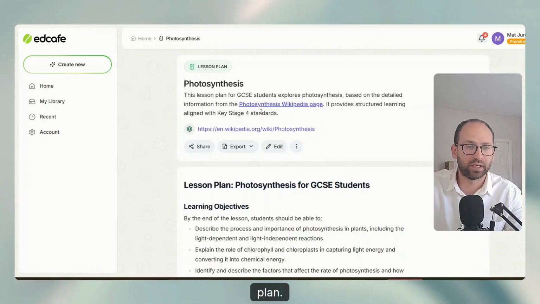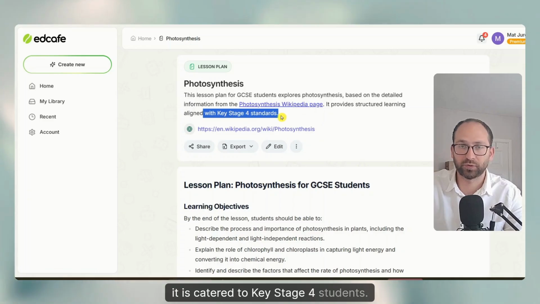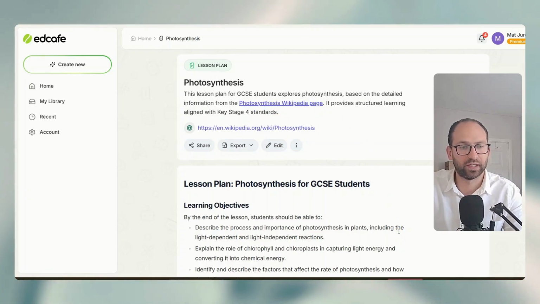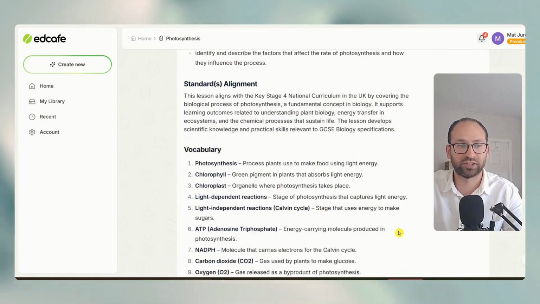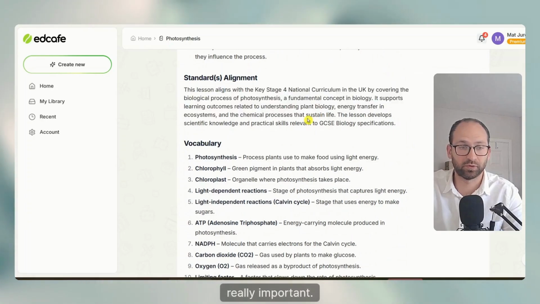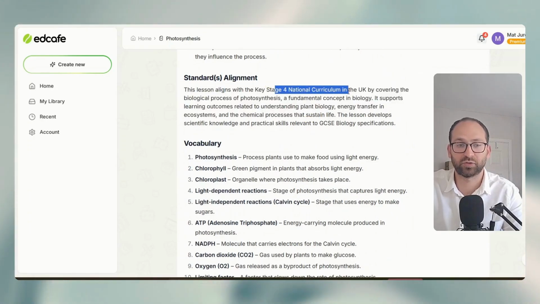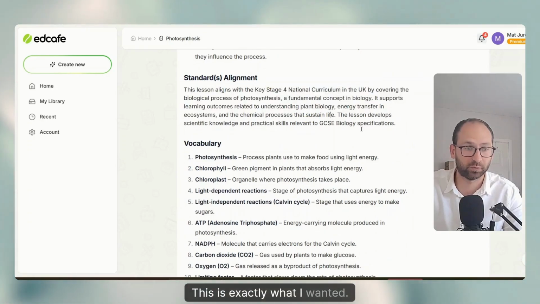So this is the lesson plan. It is based on the Wikipedia page. It is catered to Key Stage 4 students, so this is what I wanted. And now we have learning objectives, standard alignment, which is really, really important. So this is the alignment with the national curriculum. Okay, this is exactly what I wanted.